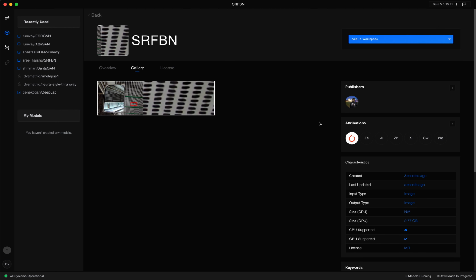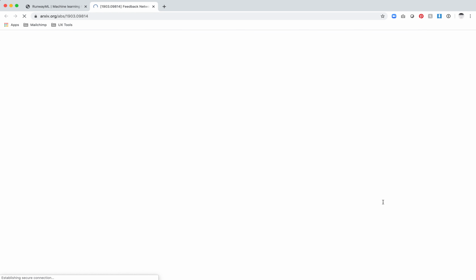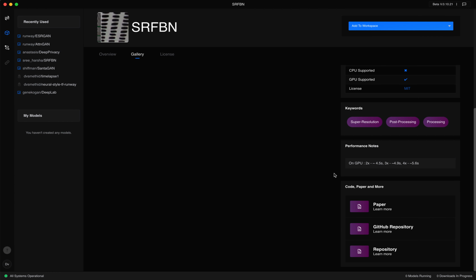What I always recommend doing is scrolling to the bottom of this page and looking at the paper. So again, the papers are sometimes very math heavy, sometimes they're really abstract and hard to understand, but usually they have a lot of images in them that can help you understand exactly what it does. So you might want to review that paper. You can just click this, it pops open. Since I happen to know how this one works, I'm going to go back to my model.